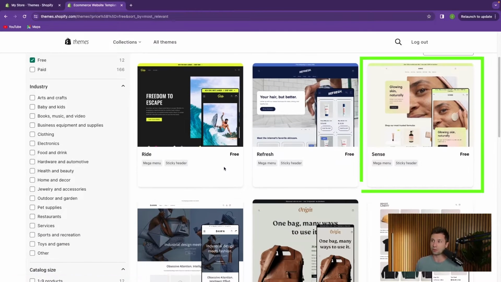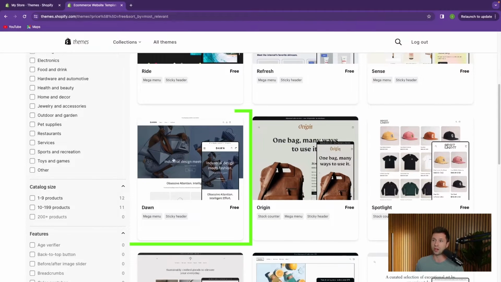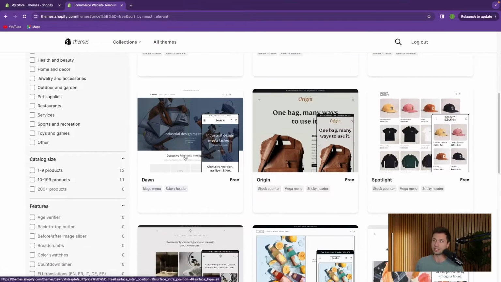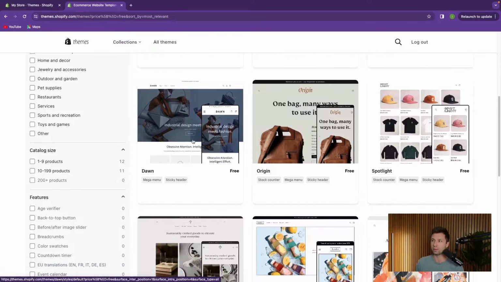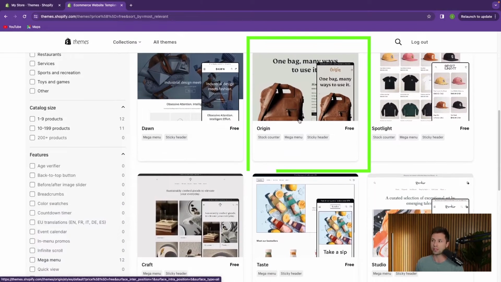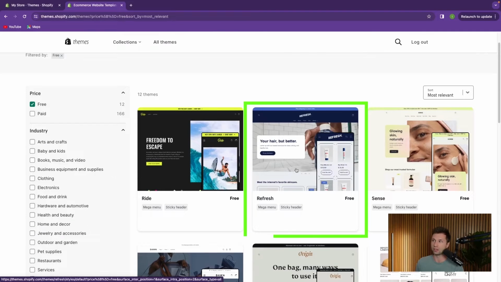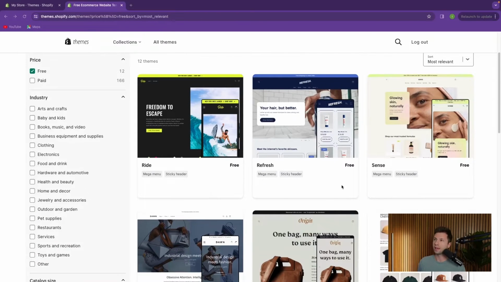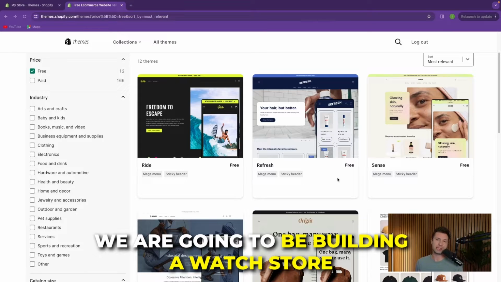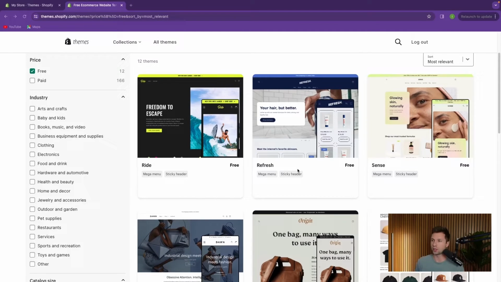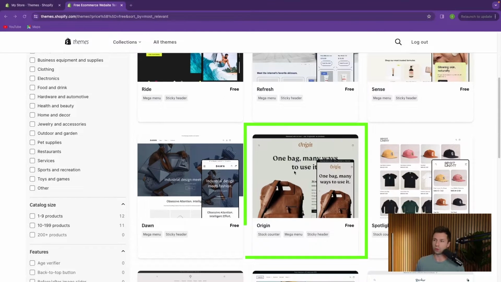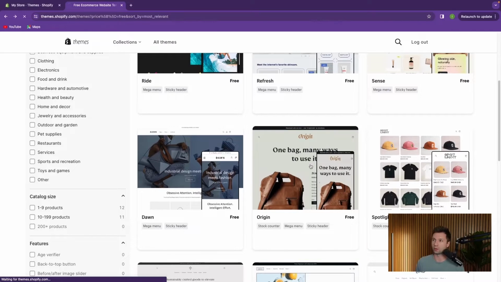Some of the ones that I personally like is this Sense one. The Dawn one is a really popular one just because it is the default inside of Shopify. So a lot of people really like that one. Origin also does a really good job, and Refresh is good here as well. And for this specific store, we are going to be building a watch store, a store that sells watches. So I'm actually going to be going with this Origin one right here. I think it's a good starter one for something like watches.